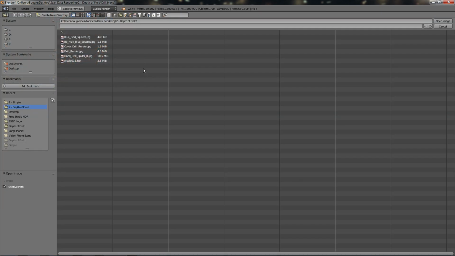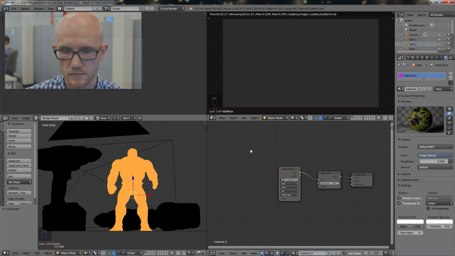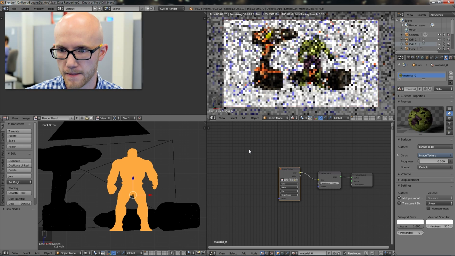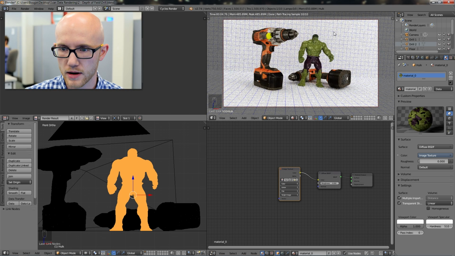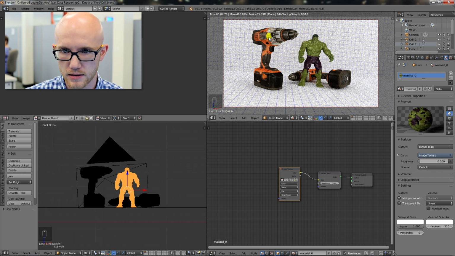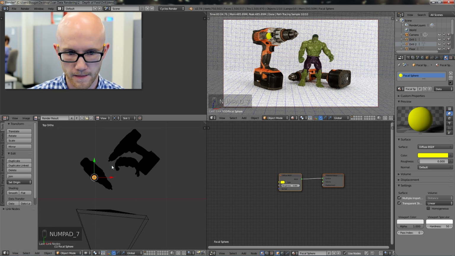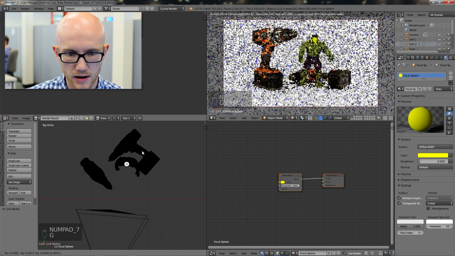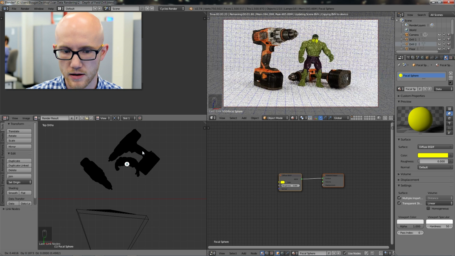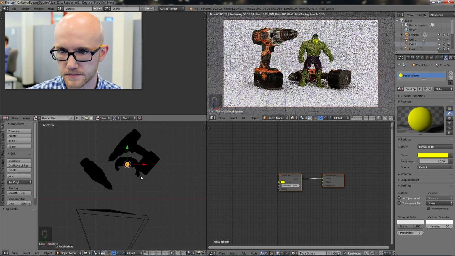And let's press Open. And I'm going to go back into the Simple folder, and we're going to use Hulk_0.jpg. Okay, so we have that imported. It looks really good. I'm going to select my focal sphere, and I want this to be focused on the Hulk's face. So I'm going to stick that right there on his face.